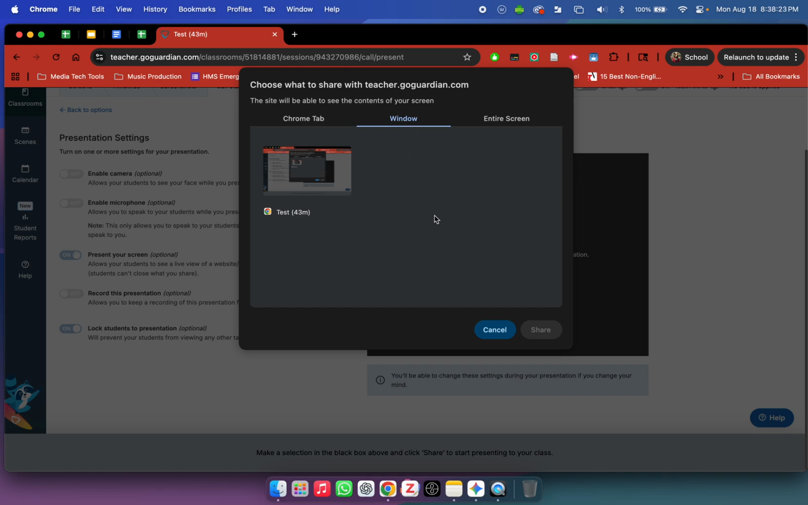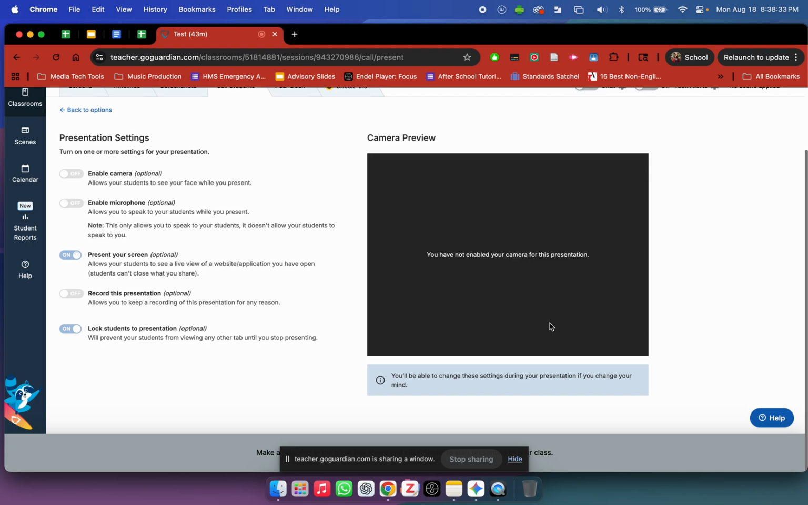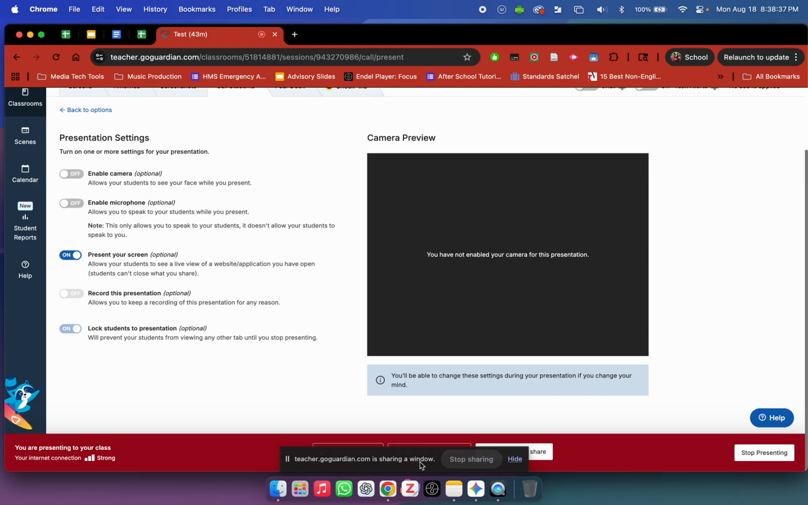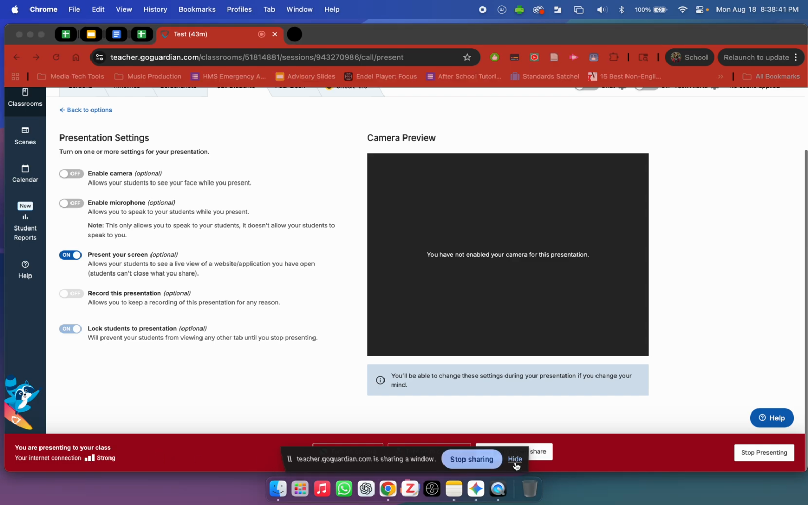And if I open up something in front of that tab, let's say I need a quick chat with Google Gemini, the Gemini window won't show up. It'll only show that Chrome tab. So then I would click share. It'll let me know that GoGuardian is sharing a window. It'll also let you know your connection status in the bottom left-hand corner here.